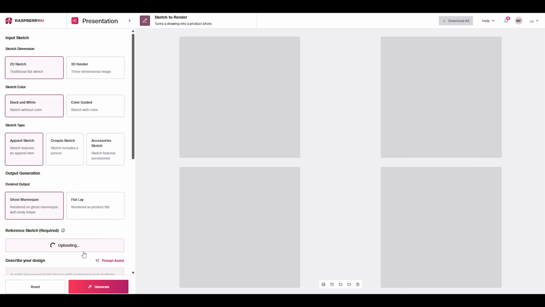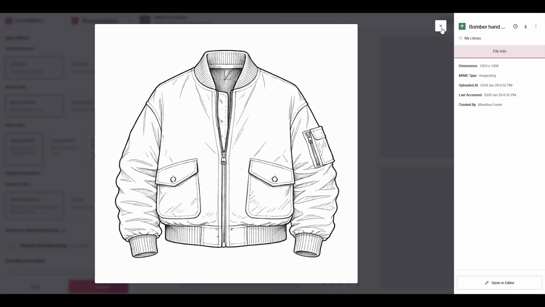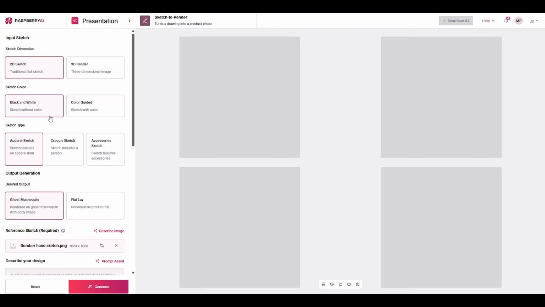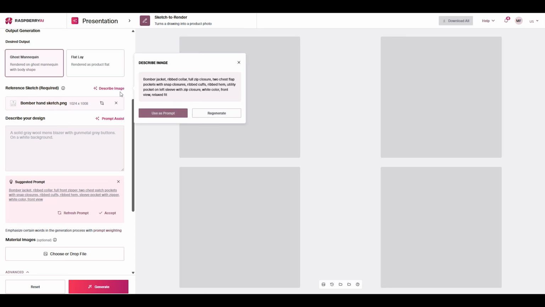We'll start in Sketch to Render with a jacket sketch. This can be hand-drawn or an Illustrator sketch. The sketch is 2D, black and white, and an apparel sketch. I want the output to be Ghost Mannequin.